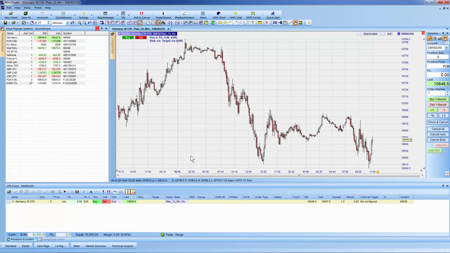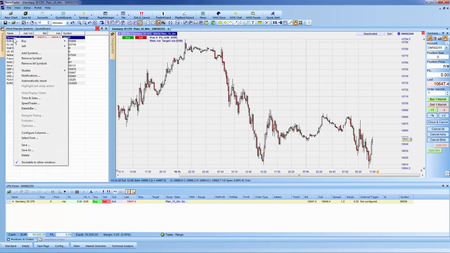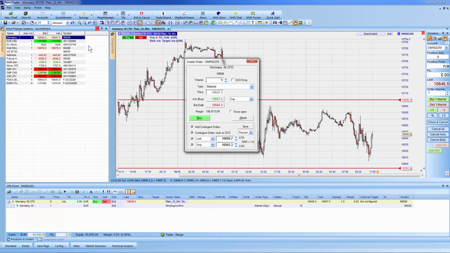To place an order directly from the quote board, simply do a right click on the contract you wish to trade and click on Buy or Sell. Select the account you wish to trade on with a left click, and the order ticket will immediately appear on your screen. Complete the ticket and click on Buy or Sell.